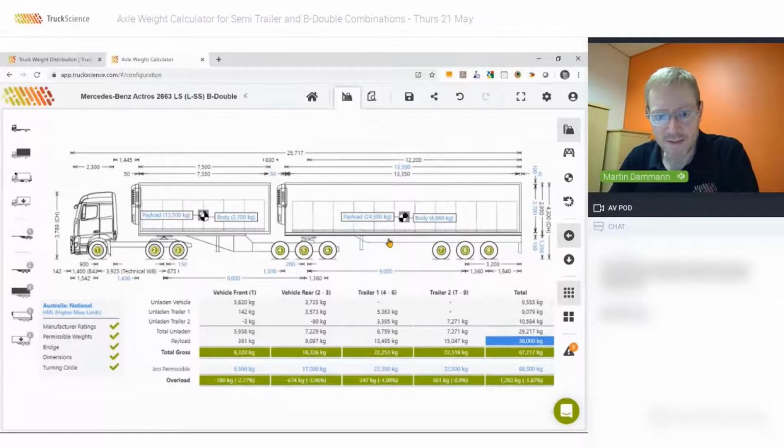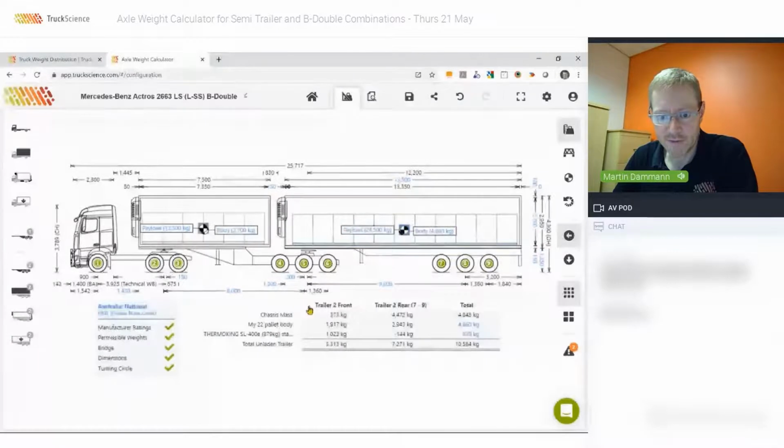One of them would be specifying the actual tare mass of the trailer. To do this, I'll just change my view on the right here from the overview to, let's say, trailer 2. That'll show me the detailed breakdown of the trailer weight, from the chassis mass plus the body plus the fridge unit to give us the total unladen trailer. In this case, we've allowed the program to calculate this for us.